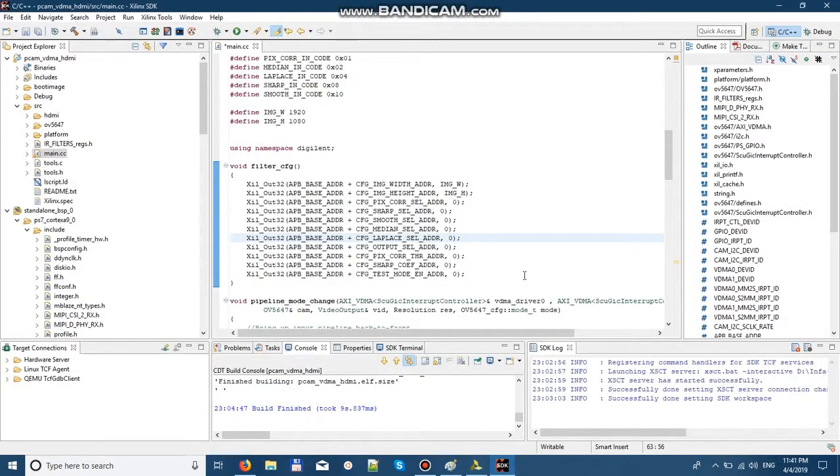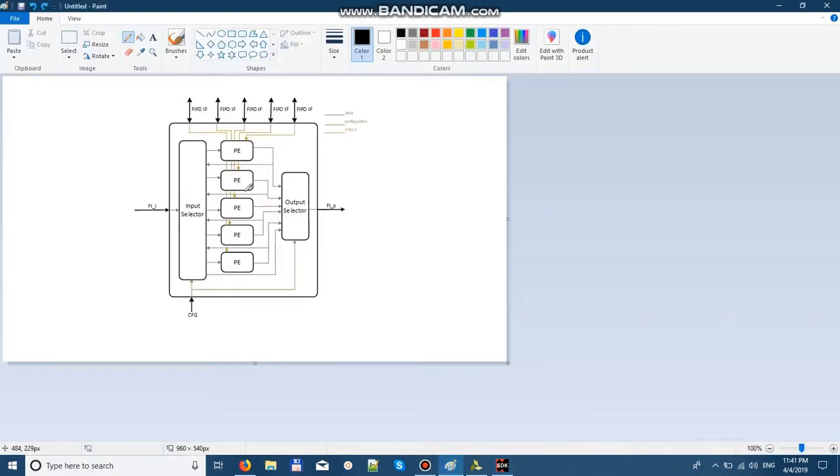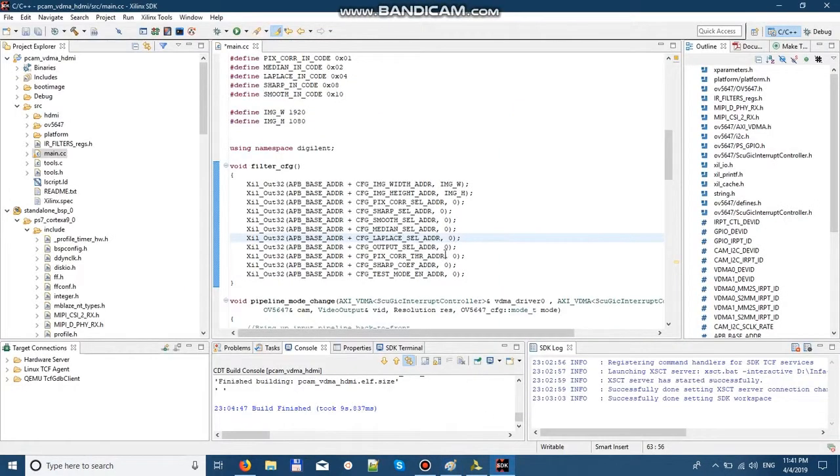How does the configuration work? For each algorithm, I can set what processing element it receives its input from. As shown in this diagram, I can set this processing element's input as being this processing element's output or the global input. If everything is set to 0, that means the global input will be sent directly to the output.